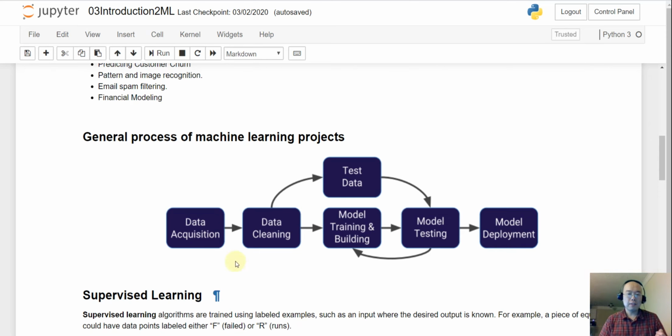And then the next part, data cleaning. You have to clean the data and try to make the data usable for the machine learning models. After that, you have to build the machine learning model and test the model, and this is an iterative process, because this can be done multiple rounds before you can have an acceptable result.